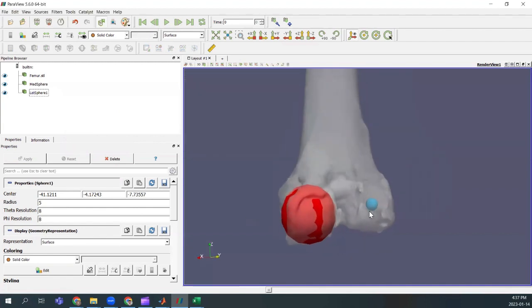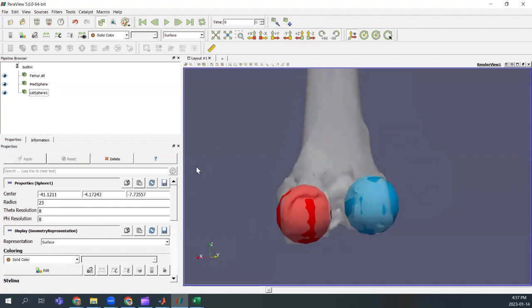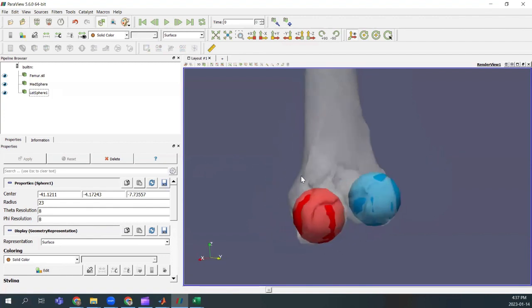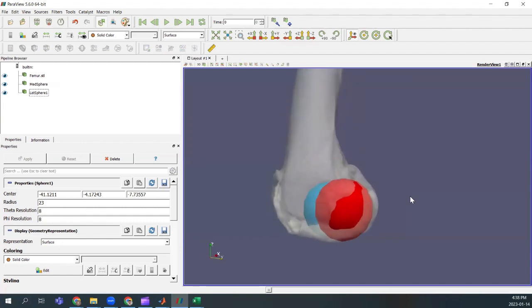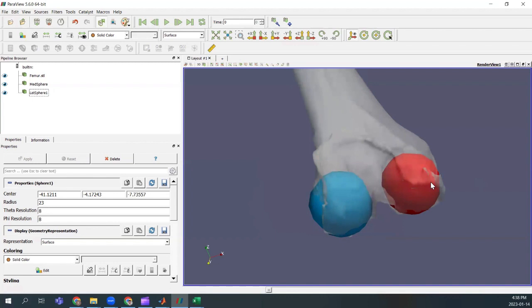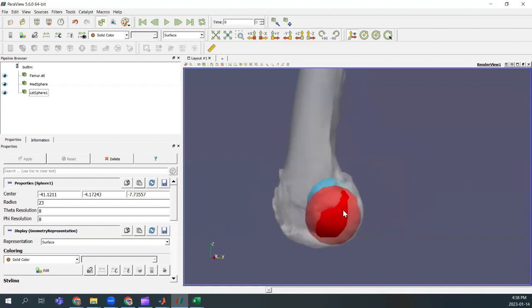As you see, there's another sphere here. If I say I have a radius of 22, I click on apply, and it applies that. If I make the radius 23, I click on apply and it gives me the sphere. As you see, these two spheres fit very well to the posterior condyle of your femur, and this is basically the flexion axis of your femur.